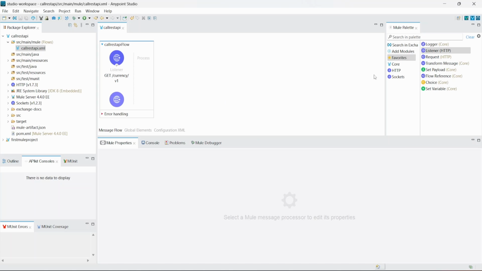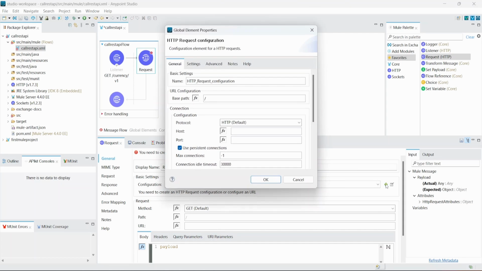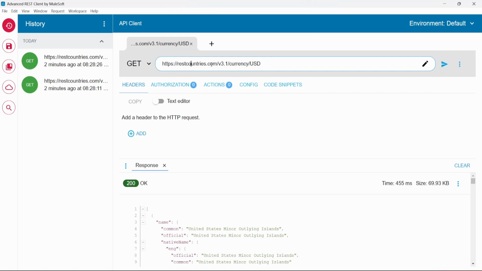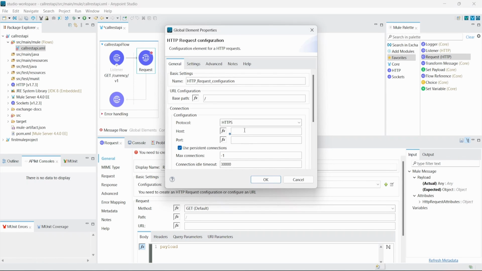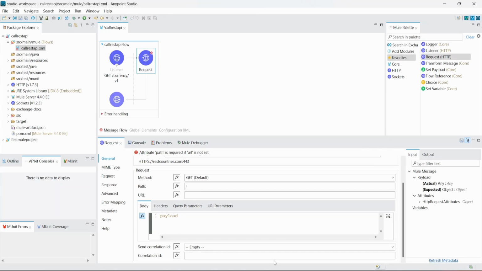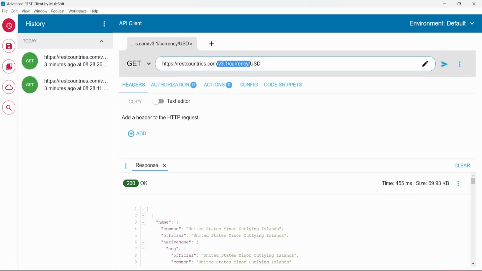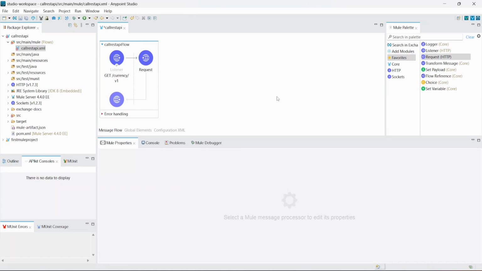And now without any further ado, we can simply use this request processor of HTTP module and we can configure the currency API in this one. So first we'll have to create a configuration here, just like this. We can keep base path as default. Protocol was HTTPS and we can confirm that by going to the advanced REST client. So HTTPS. And this is going to be the host. Since it's HTTPS, then port will be 443. And we'll click on OK. And path. This. Looks good.